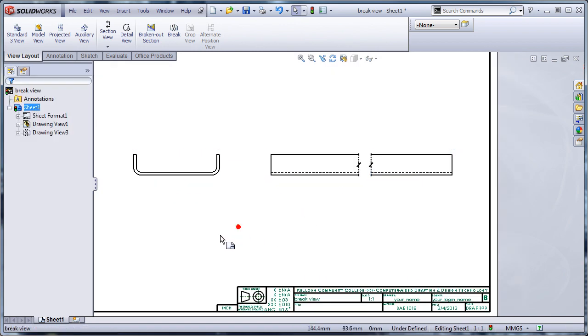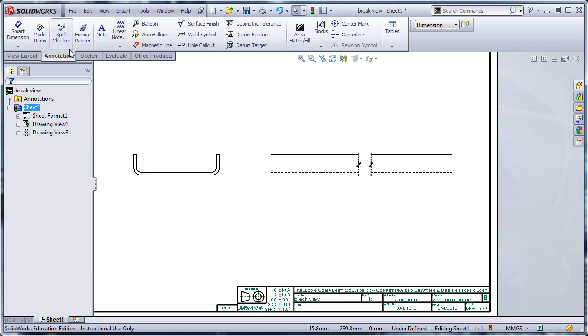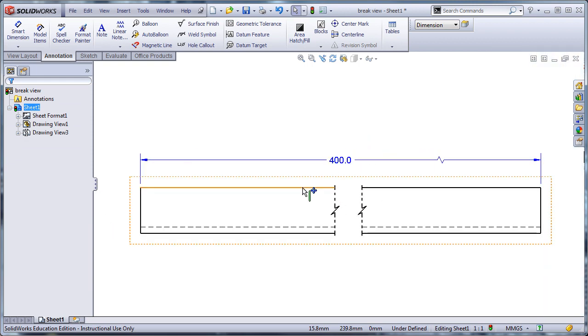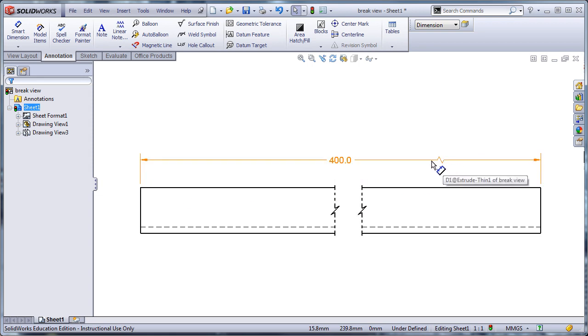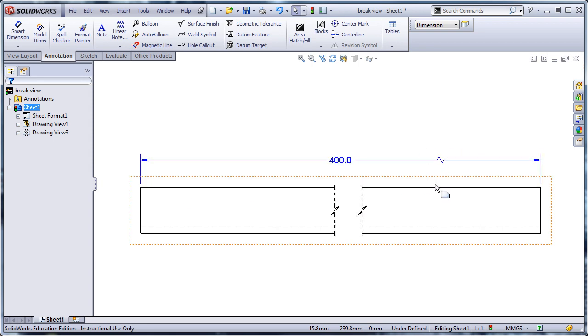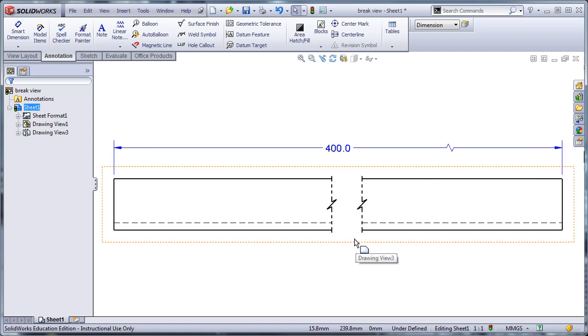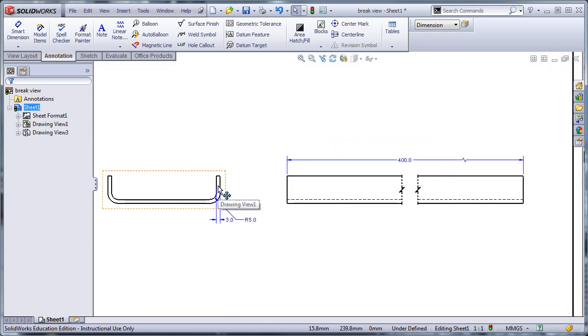The cool thing about broken views, of course, is when I import my dimensions into the drawing, it gives me the actual length of the part, not this distance, of course, and it puts the jog in, and you can change the settings for what that will look like under options. But it automatically puts that in, tells us that this is not the actual measured distance that you see in the drawing, that it's been foreshortened. Okay, so that's how we break a view.